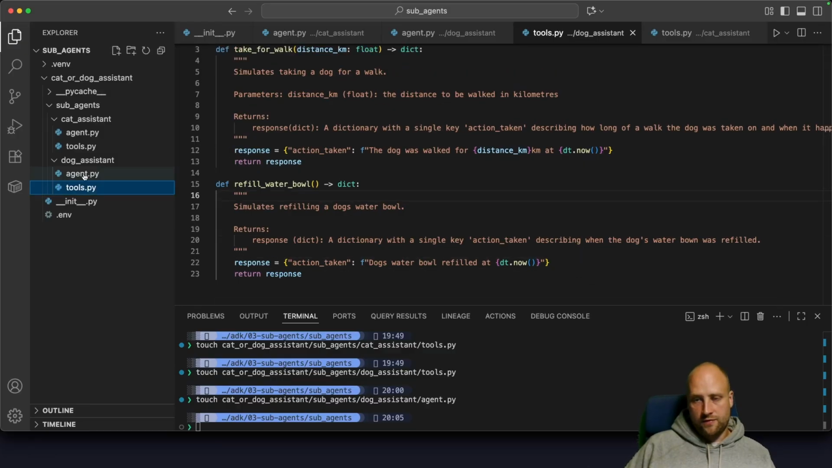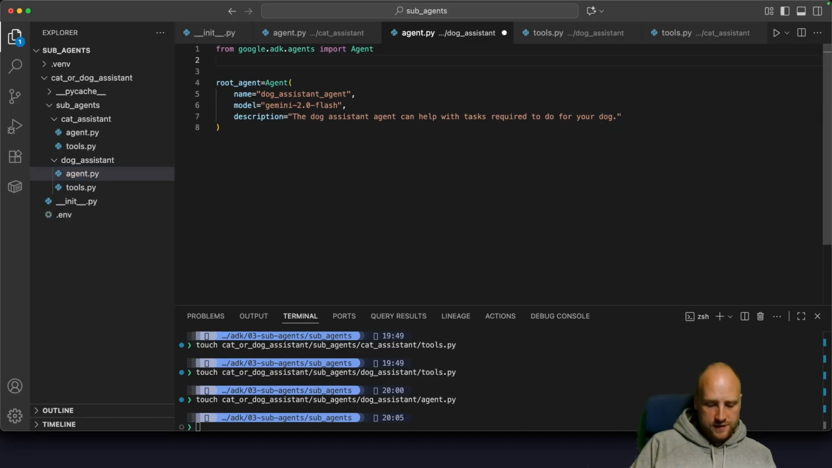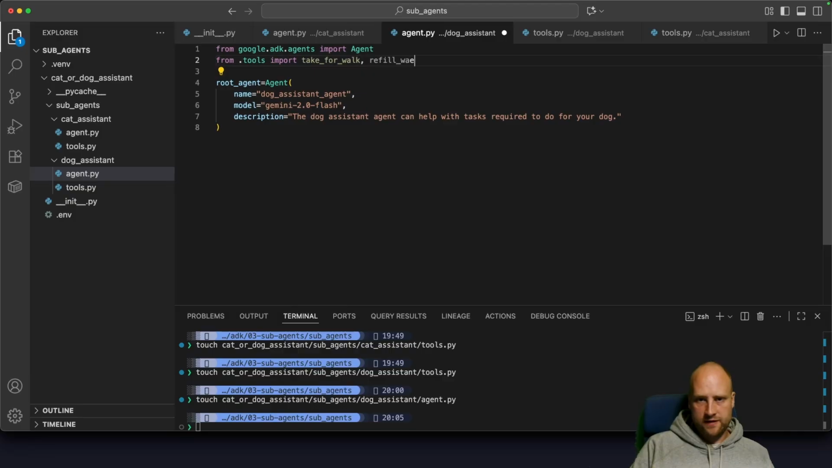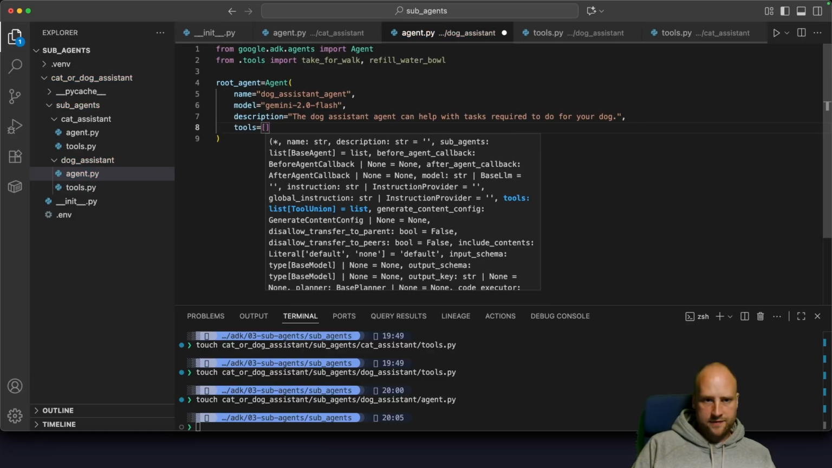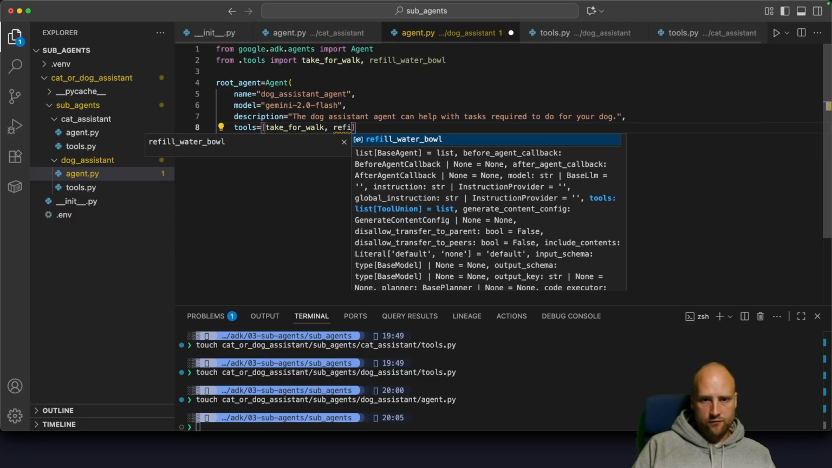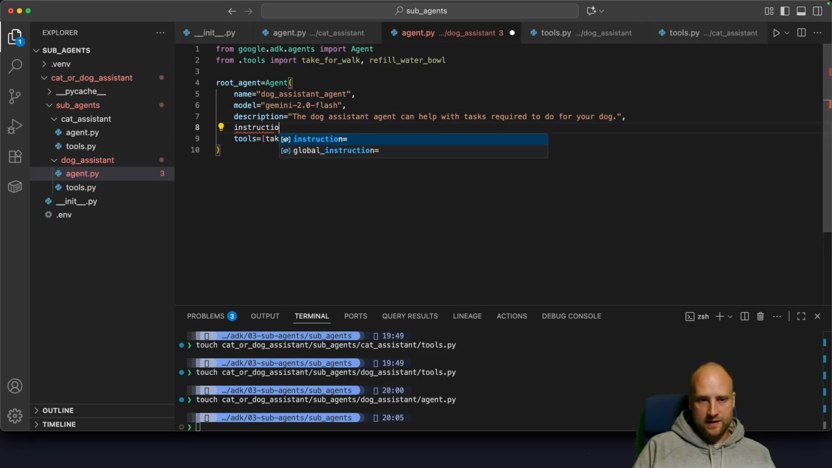And now we've created those two tools, we head back over to the dog assistant agent. Just like before, from the tools file, we're going to import the take for walk tool and the refill water bowl tool. And then we're going to add the tools parameter here and give our agent access to take for walk and refill water bowl.